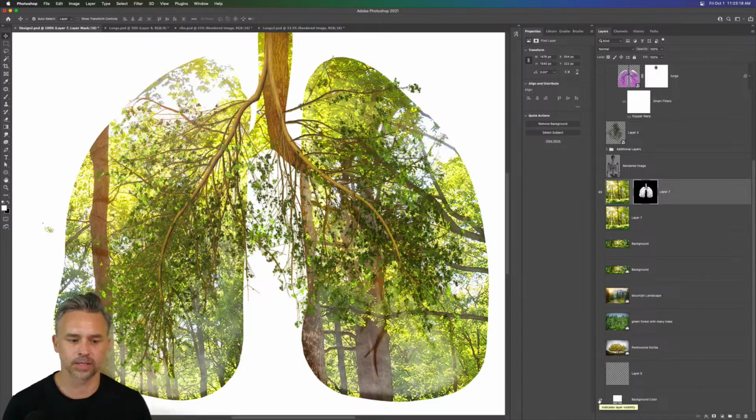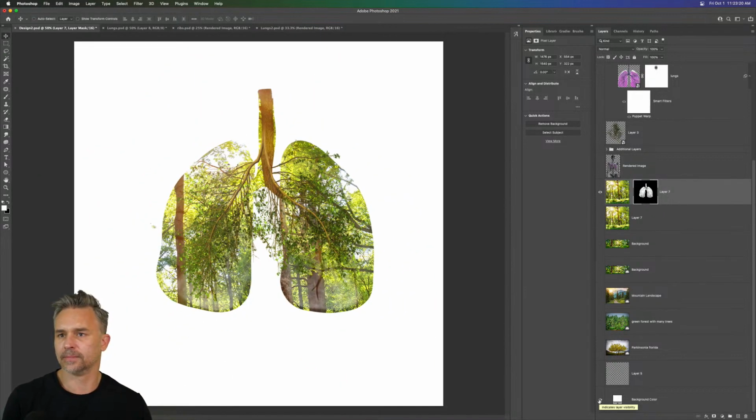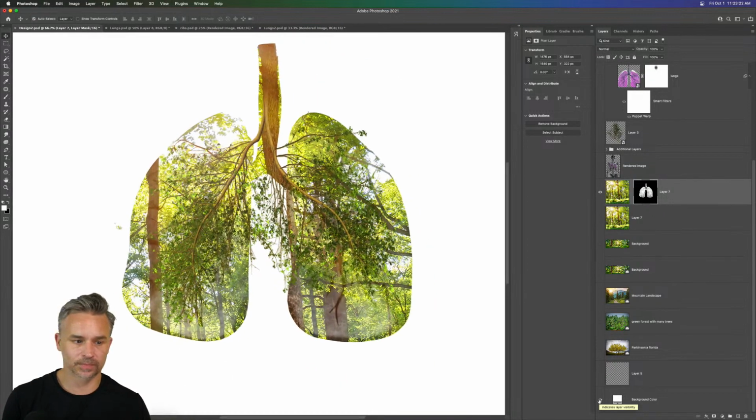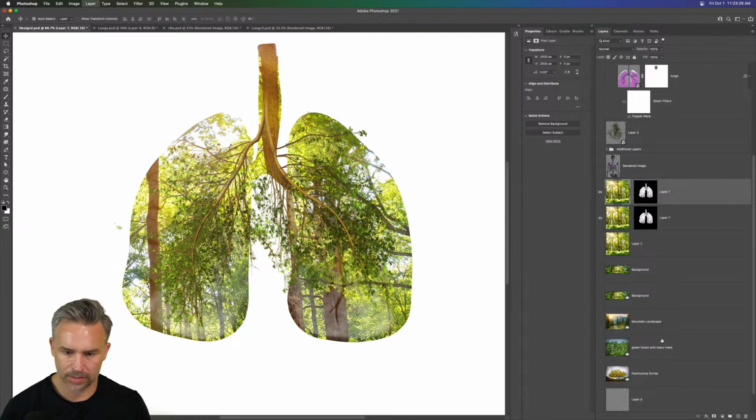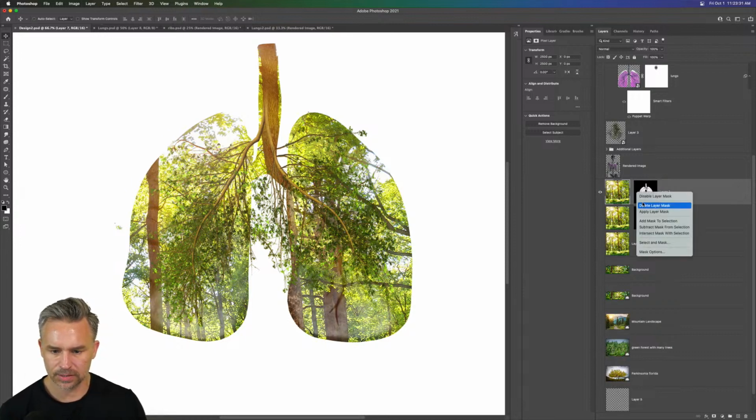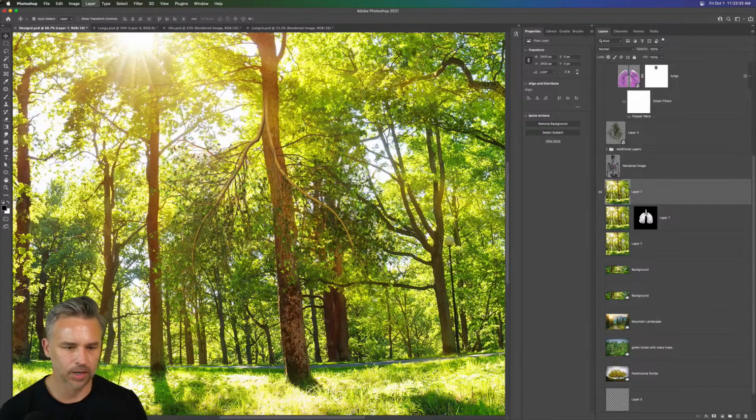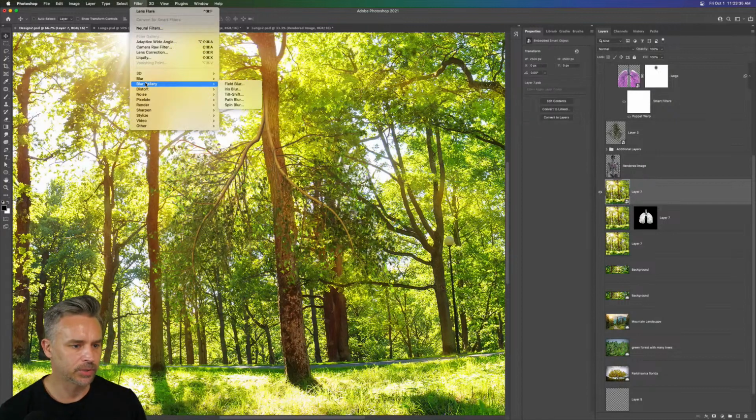This alone gets the point across, right? That's kind of cool as well. I was thinking of adding a blur to this, by the way. So let's do Command J. Let's just delete this layer mask. Let's convert this to a smart object because I want to add a blur to it.